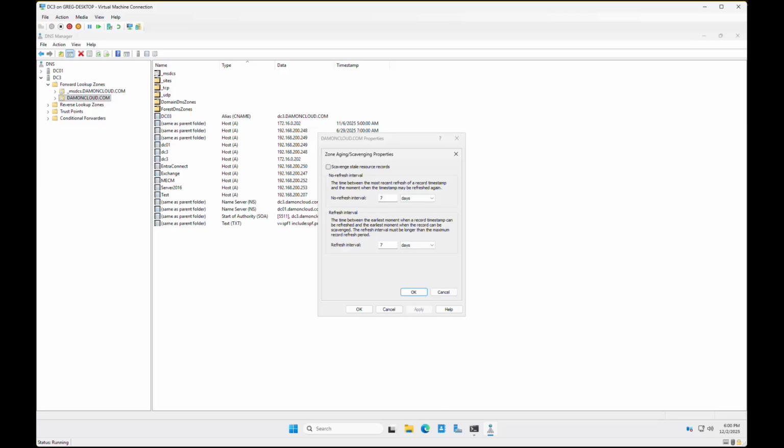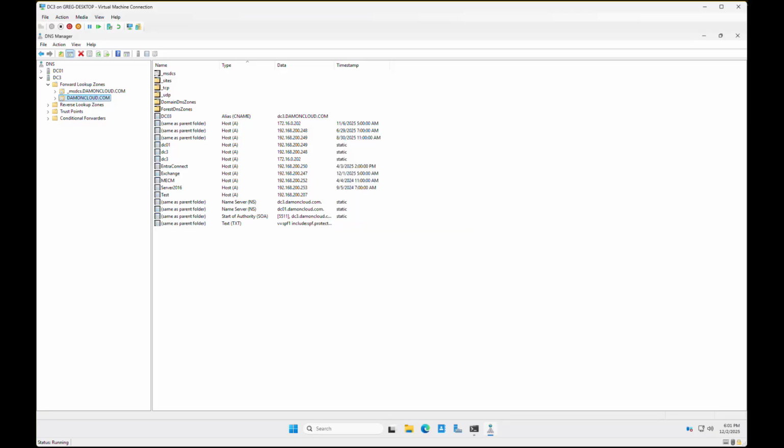You have to enable it at the server level on the advanced tab, regardless of how you do the second step. The second step is either do it for all zones the same way, or do it independently for each zone. Whichever way you've got to do it, highly recommended to set it up. In a nutshell, scavenging is getting rid of old, stale records so they don't cause problems with name resolution.